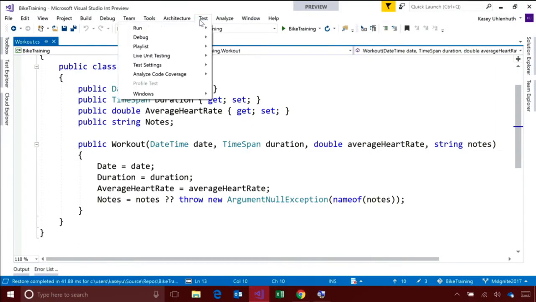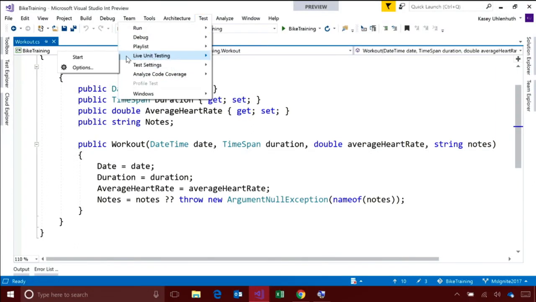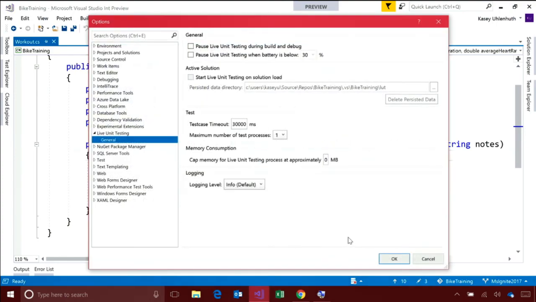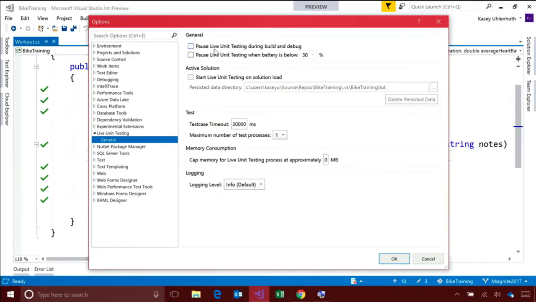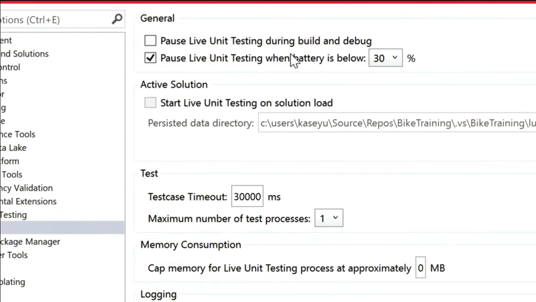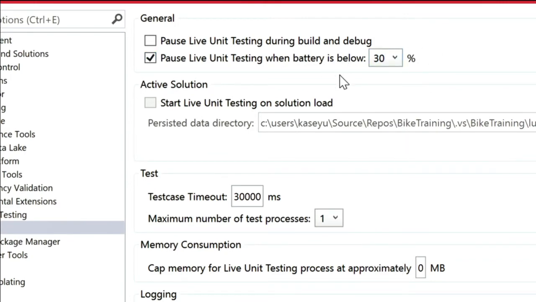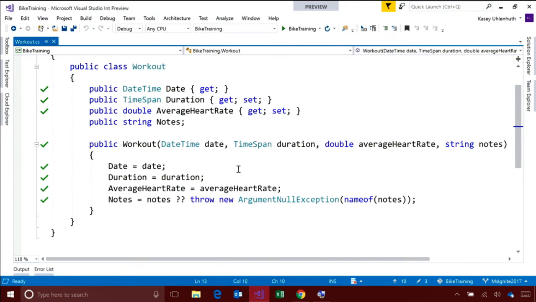The other thing with live unit testing: if I come back in here, you can see that I had it on before I moved, but now it's off again. That's because there's a setting, so you have to come in here and say I want to start live unit testing on solution load and check that. You can also say, if my battery is below 30% or whatever percent you want, don't run live unit testing anymore. But it is running in that external process that I pointed out earlier, so it shouldn't take up too much battery.